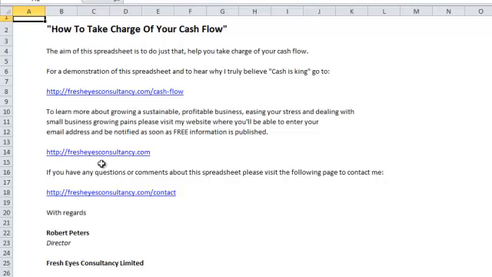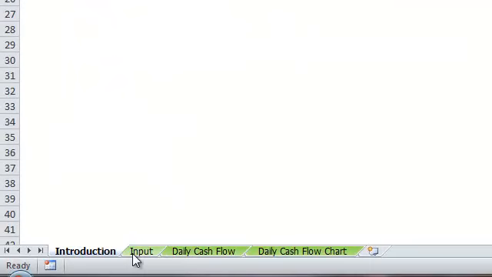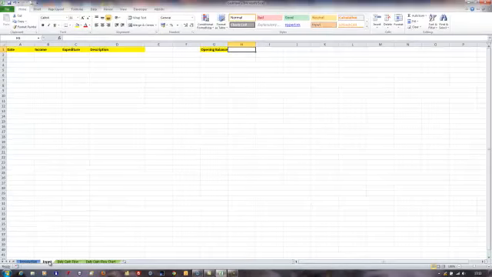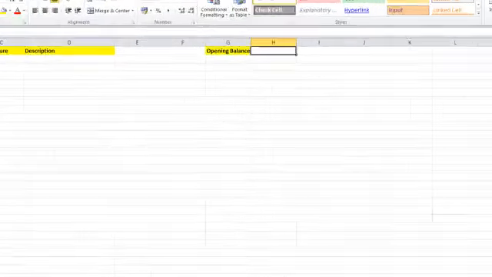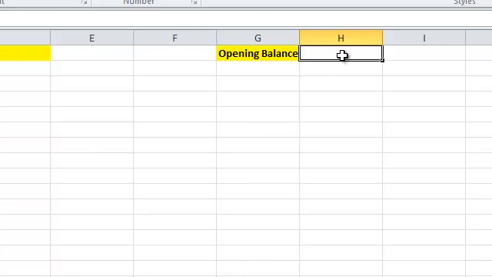At the bottom there are 3 tabs which are coloured in green: Input, Daily Cash Flow and Daily Cash Flow Chart. At the start of each month, go into the Input tab on the spreadsheet and enter your opening balance from either your bank statement or your internet banking.